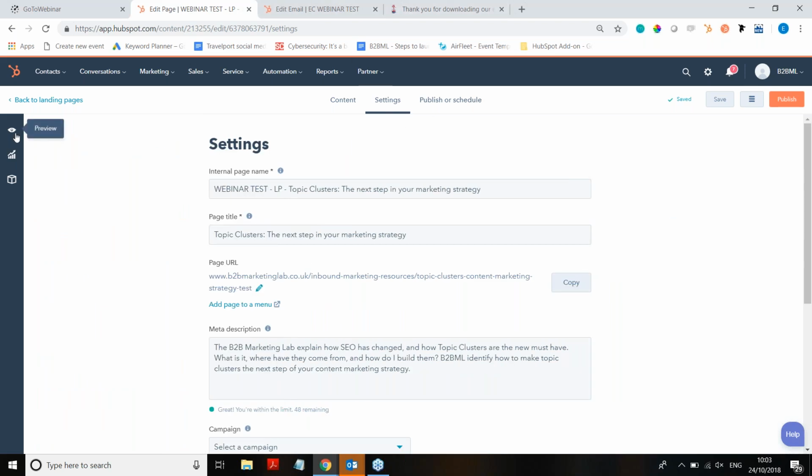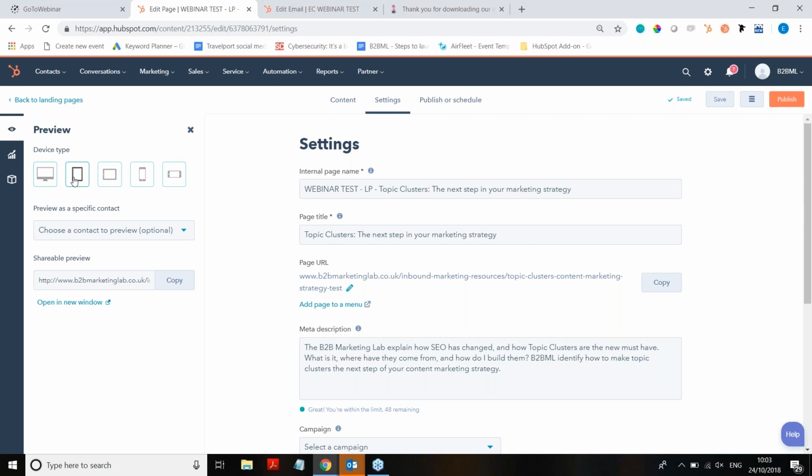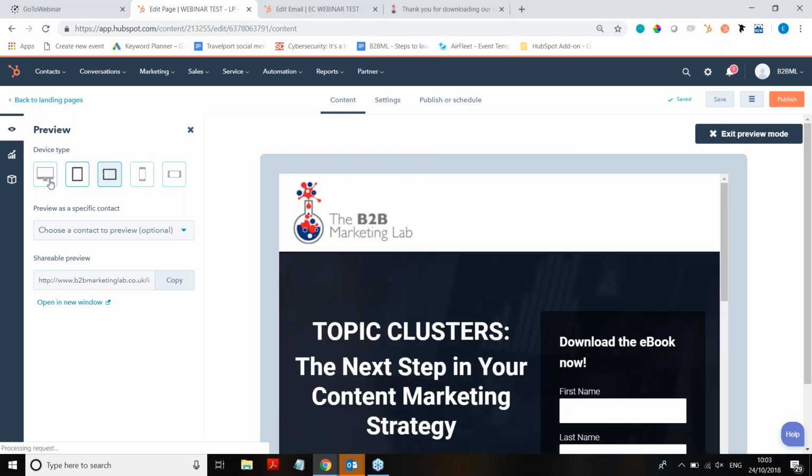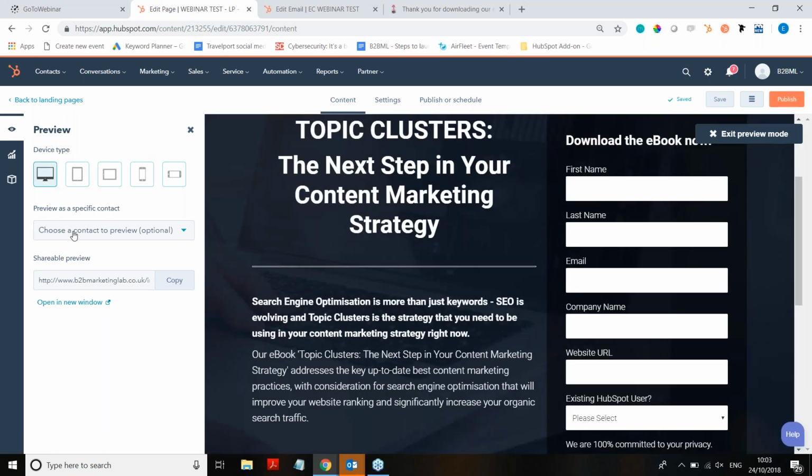So in terms of previewing as well, here you've got the device type, so you can always preview how your landing page will look on mobile, on tablet, and then on desktop as well. You can also, if you've got some personalization in your landing page, choose to preview that landing page as a specific contact as well. And then you've also got the opportunity, if you want to share the preview with the rest of your team, just so you can get a couple of other people testing it, to share a preview link as well. So the rest of your team can access the page live without necessarily having to log into HubSpot.